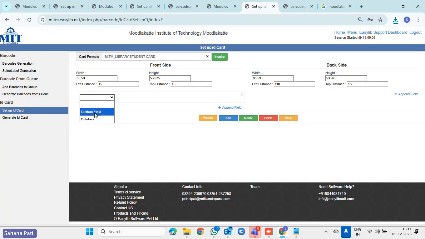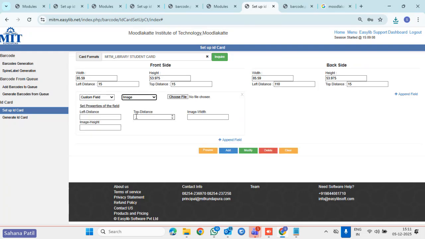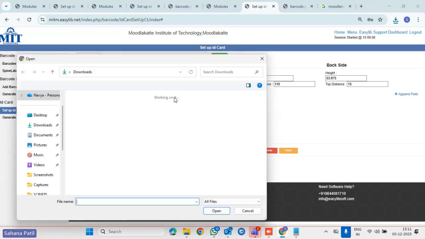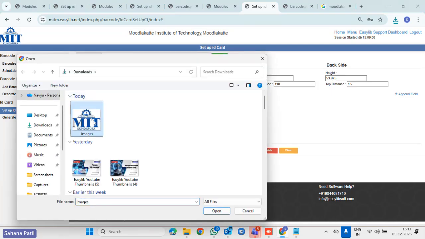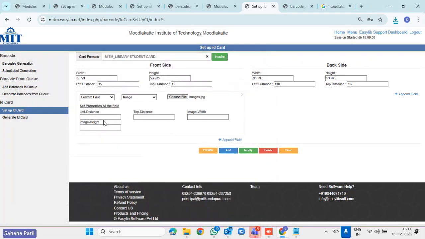So I'm just taking the customized field. Then go for the image. Currently I'm adding the logo, so I'm going with the image. Choose file. I have already downloaded the logo. Now coming to the main part: how you add the left distance, top distance, image width, and height.